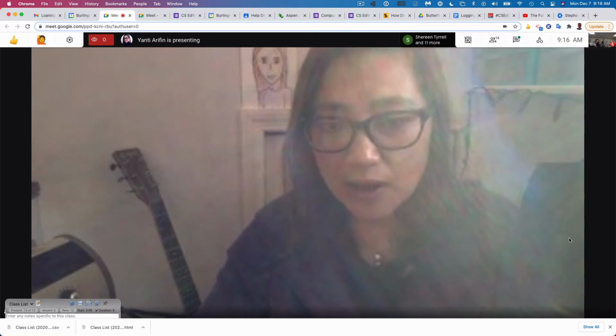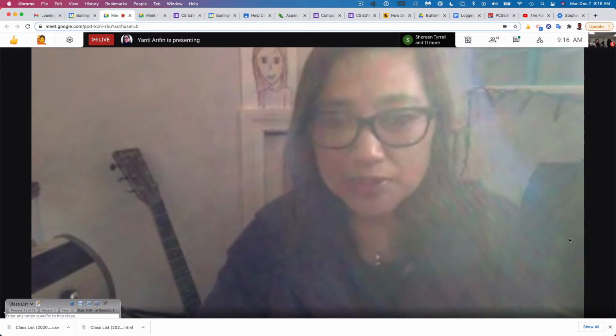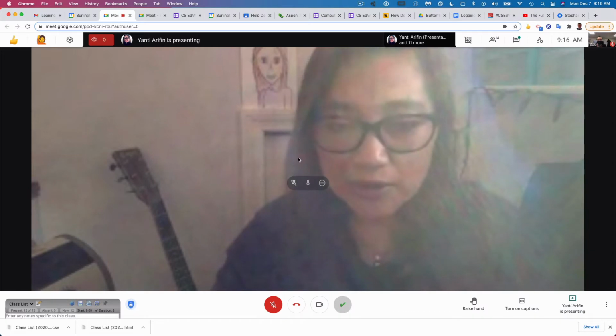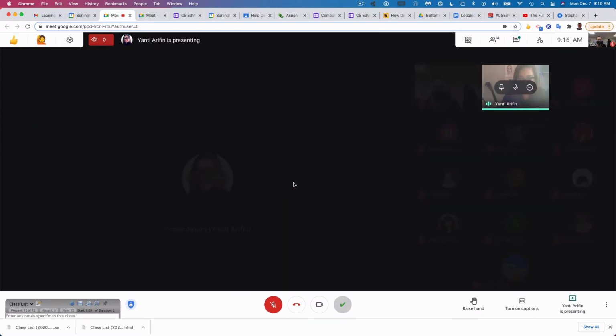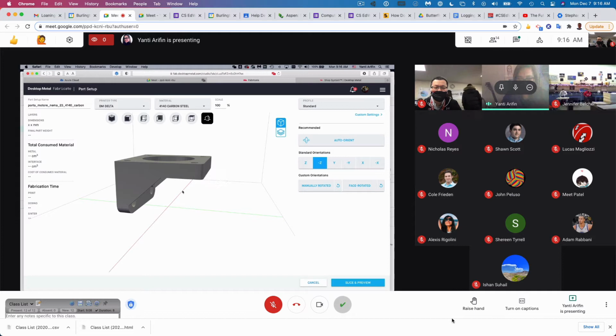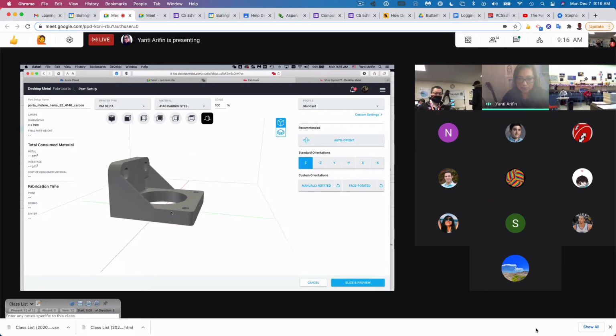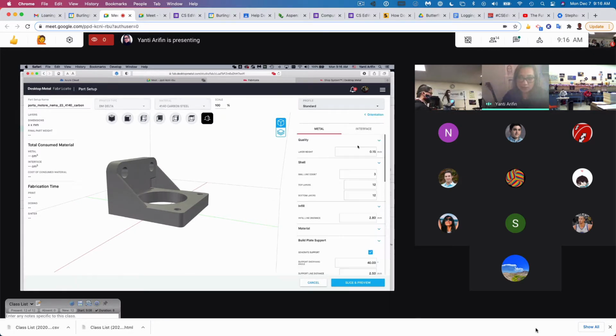For example, this would be a terrible orientation to print because you'd have to have all this support material, because as the filament comes down, it can't rest on thin air. So it's got to create supports. So this is probably the best orientation. You can set it up however you want. You can even change the settings. For example, the higher the layer height, the less the resolution.